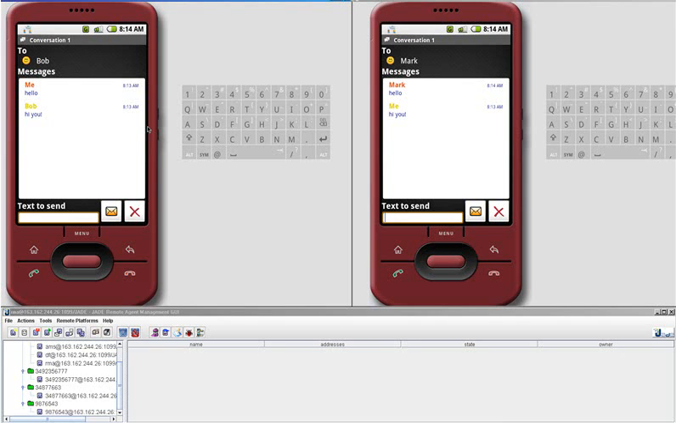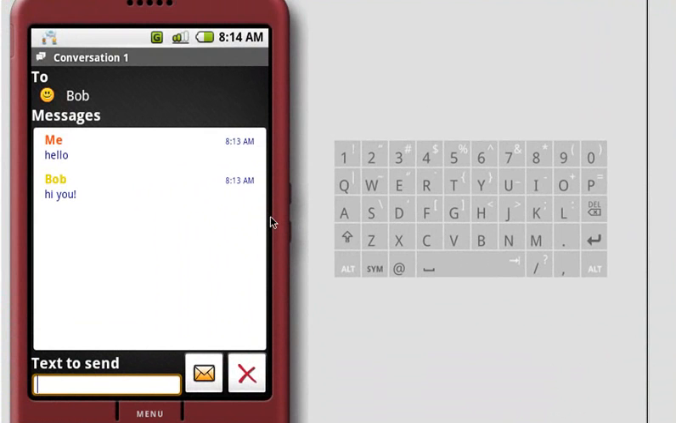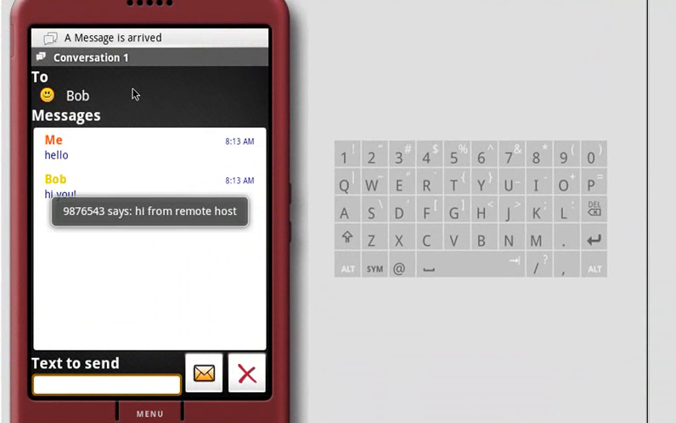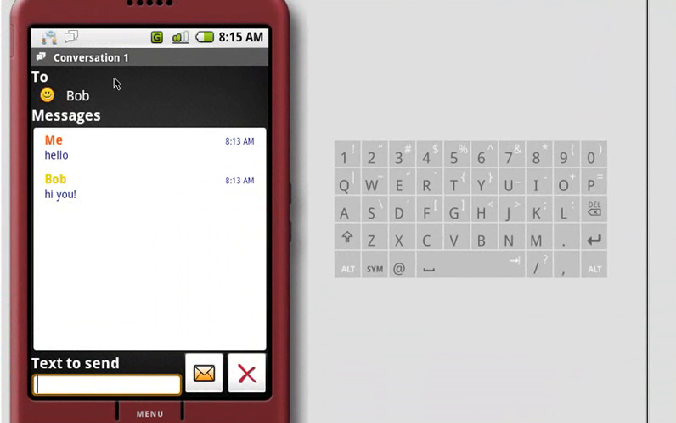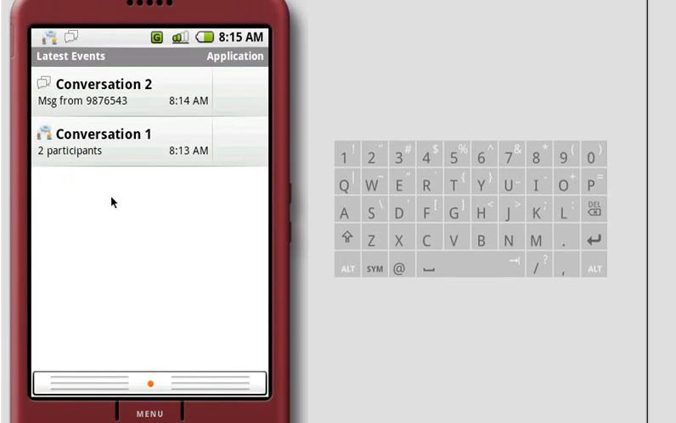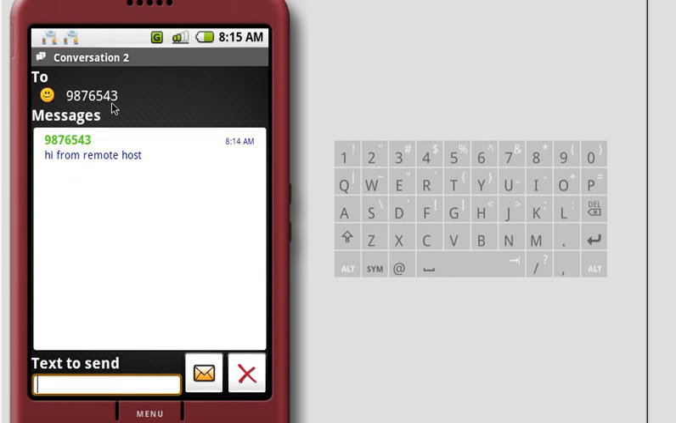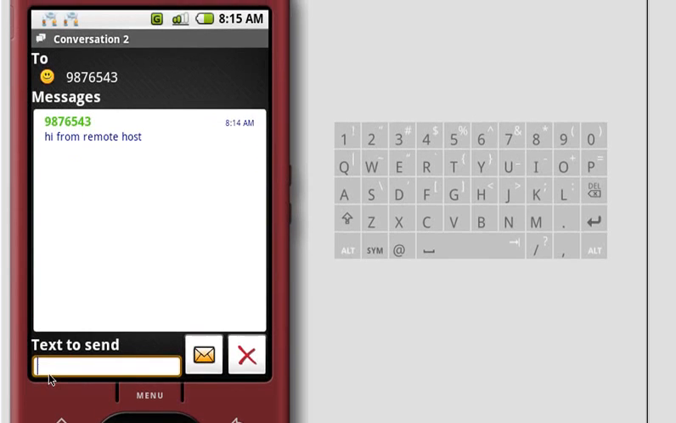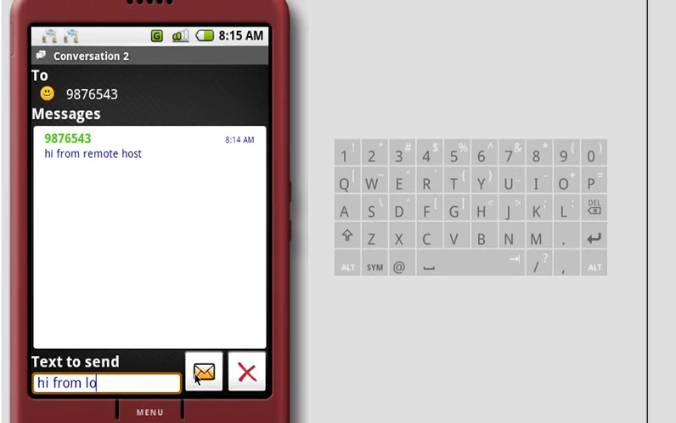Okay. Now let's try something different again. Let's send a message from the remote contact to the first emulator. After a while, we get the notification of a message that the remote contact has sent. Again, we are able to answer by dropping down the status bar and clicking the new conversation session. So we are able to handle multiple sessions at once.